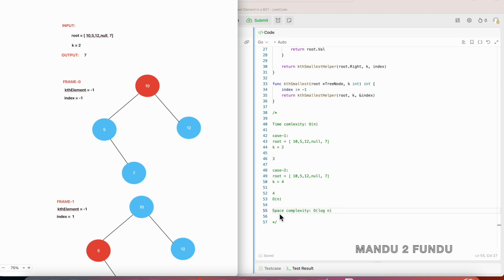And with respect to the space complexity, it is order of log n. So at any point of time, the maximum number of frames to traverse the entire tree is 2, which is log n base 2. In this case, log 4 base 2, which is 2. So we have a maximum of 2 frames active at any point during the execution of this procedure. So space complexity is order of log n.